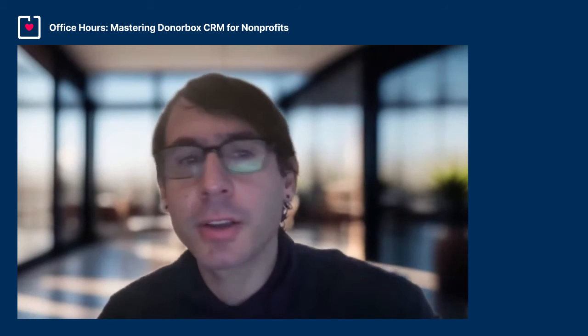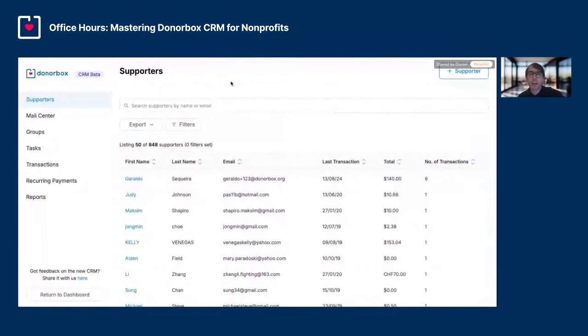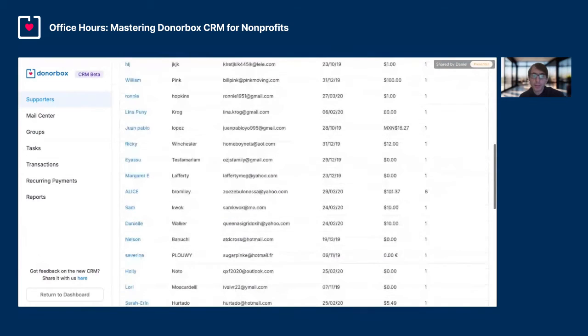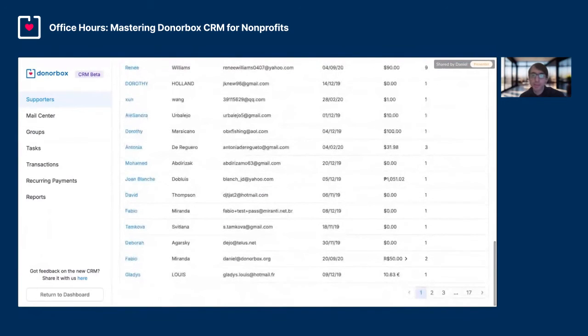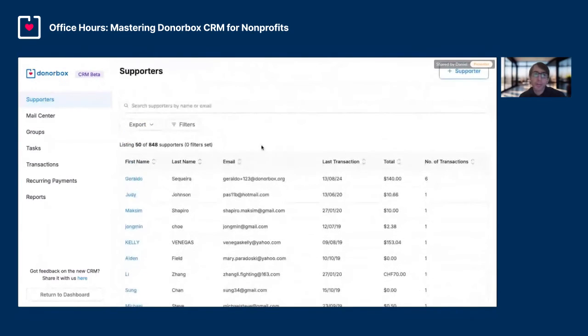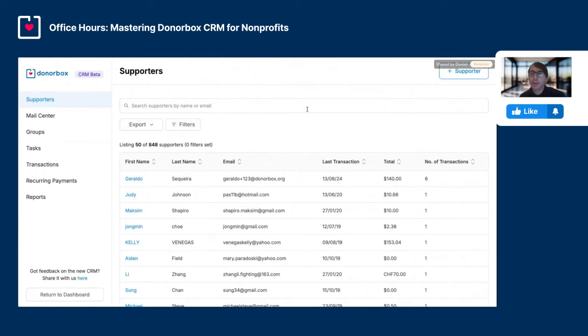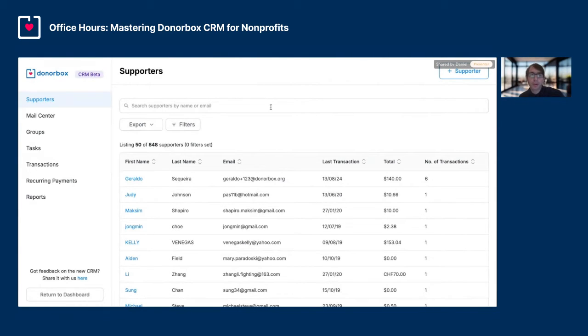All right, so when you click on the CRM, this is the first screen that you will be greeted with. You have the supporters dashboard. Now, here is just your centralized location of where all your supporters will live. As you can see, it's a comprehensive list, pretty standard. Within the supporters dashboard, we have a few things that make segmentation and finding individual supporters fairly easy.